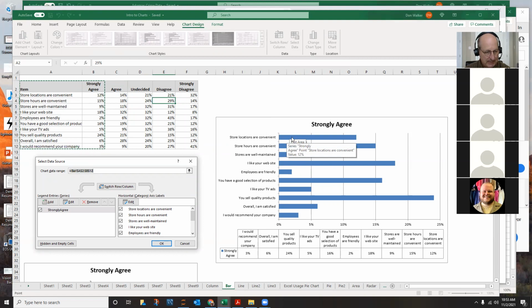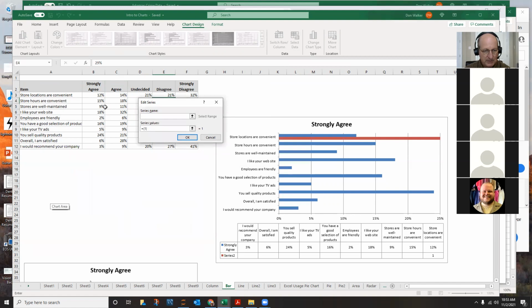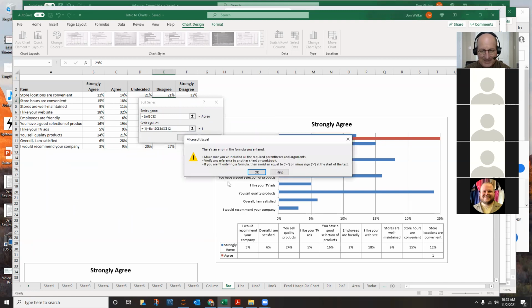It seems like we can add a series name. Yeah, Agree. And then the series values are here to here. Somebody jump in if, yeah, I need to do more homework.